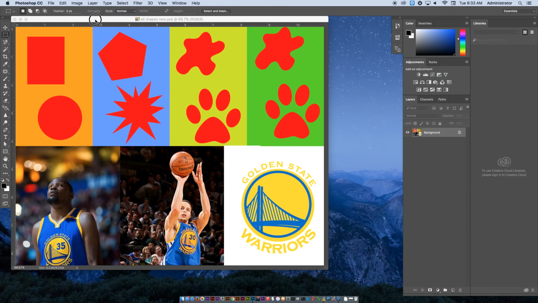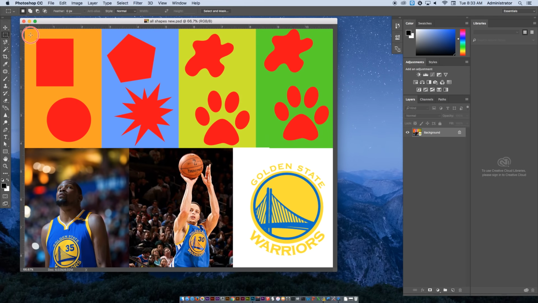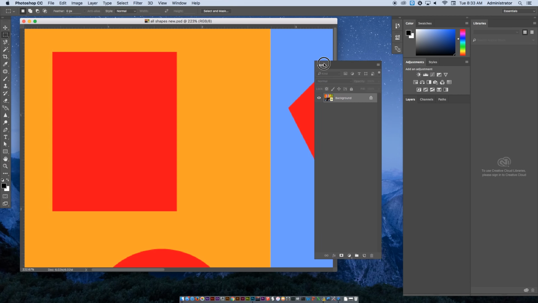We're going to be taking care of learning our selection tools. So what I'd like you to do is open up this document. I've saved it to your folders. Then I want you to zoom in on the first rectangle, the red rectangle that's on top of the orange. At that point, you'll notice that in your layers panel, please pull that out.